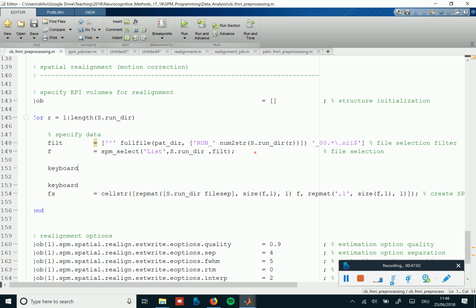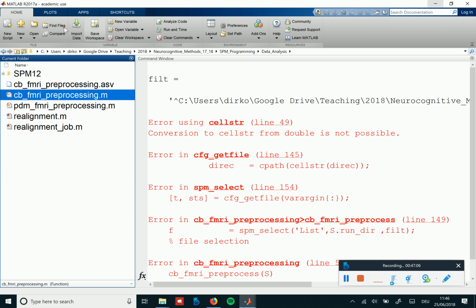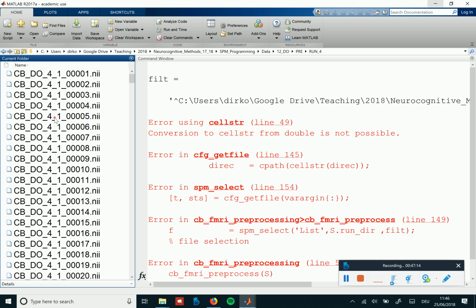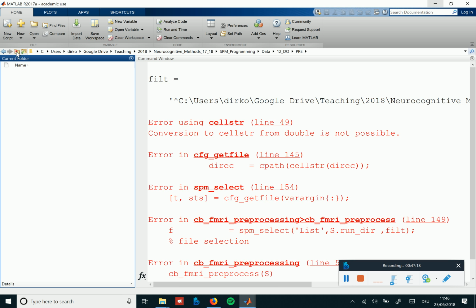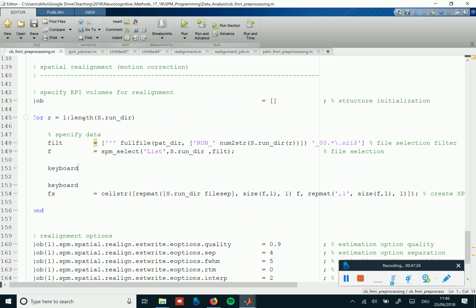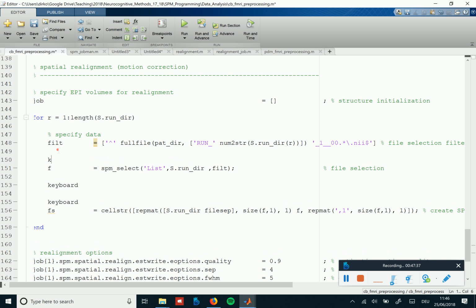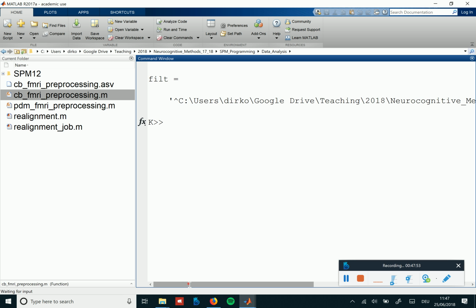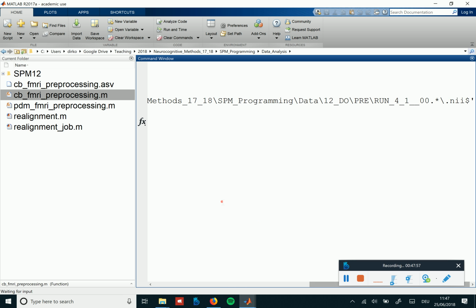Okay, not too bad. Run. So there's this _1. So now there's too many underscores.